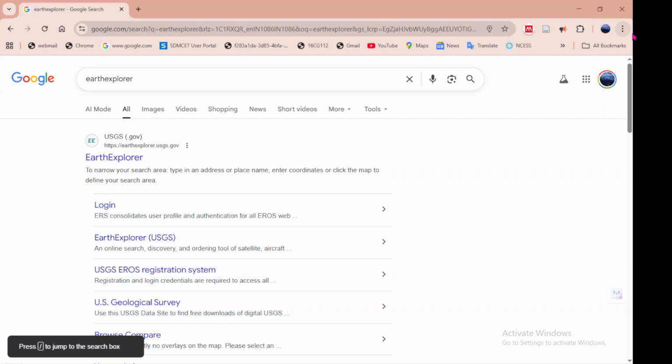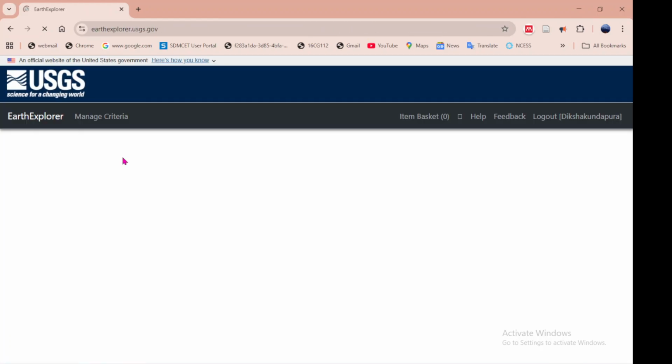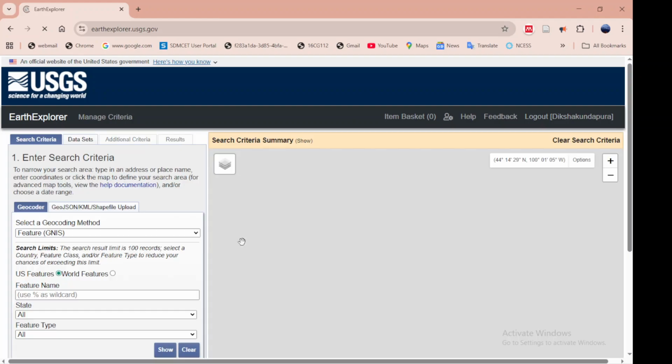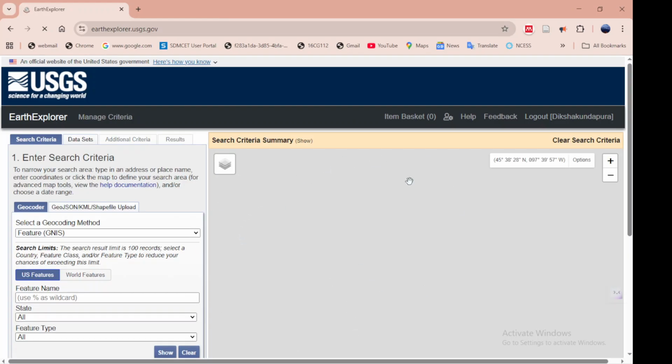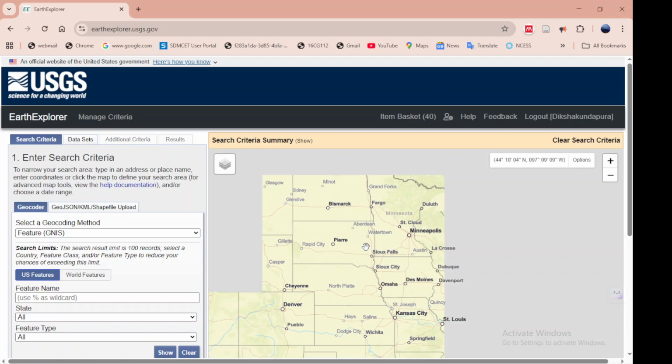Hello everybody. In today's session, we will learn how to download satellite data from Earth Explorer. So this is the interface that you see. You have to ensure that you are logged in. And when you're logged in, this is the kind of interface that you see in front of you. You have search criteria this side and you have a map view here.